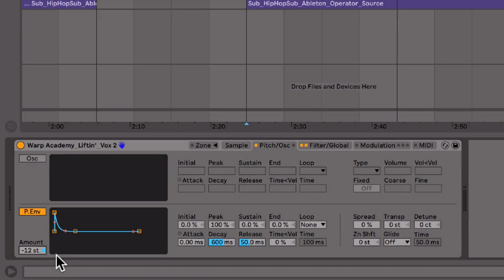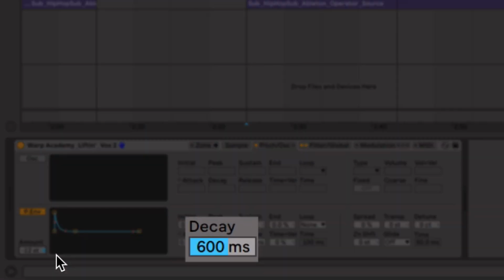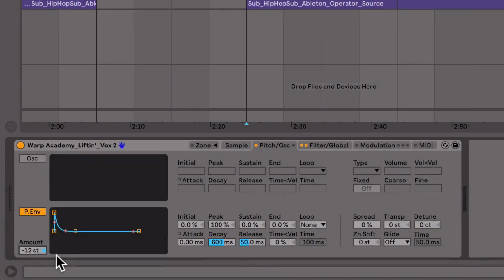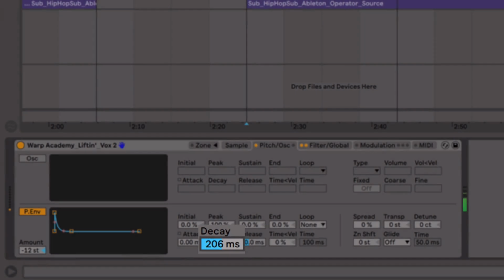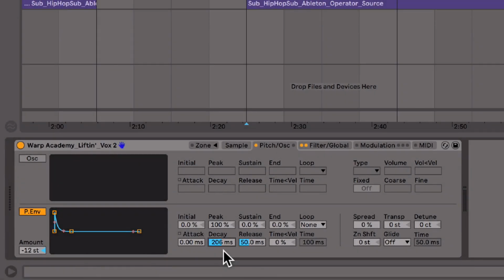Okay, so right now the pitch is rising up a whole octave to its final note. And it's doing that over 600 milliseconds, as you can see here in the decay slider. I want this rise in pitch to be a lot faster, so I'm going to move this down. That's too fast. Somewhere around 200 milliseconds sounds good to me.